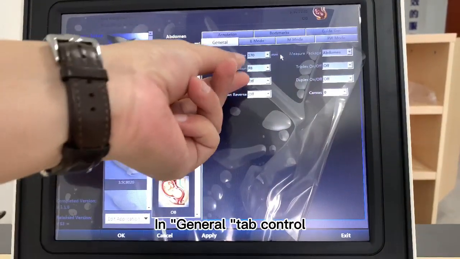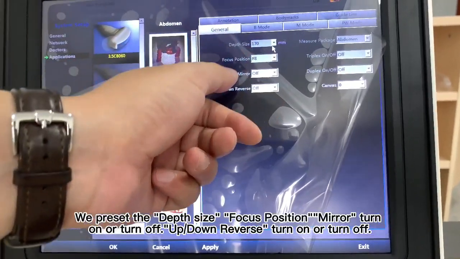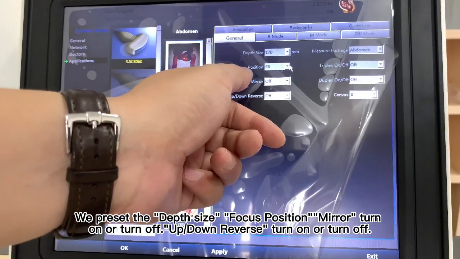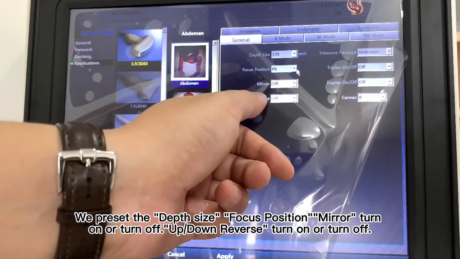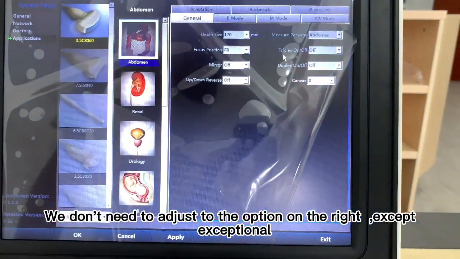In the General tab control, we preset the depth, size, focus, position, mirror on or off, up-down reverse on or off. We don't need to adjust the options on the right, except in exceptional cases.